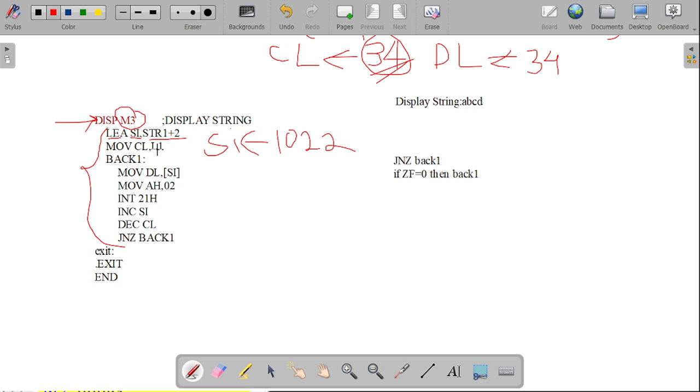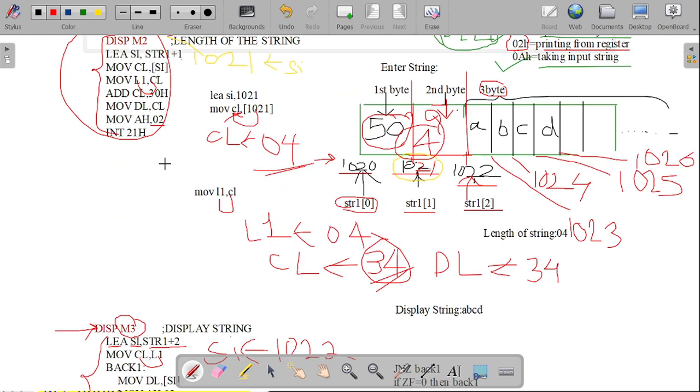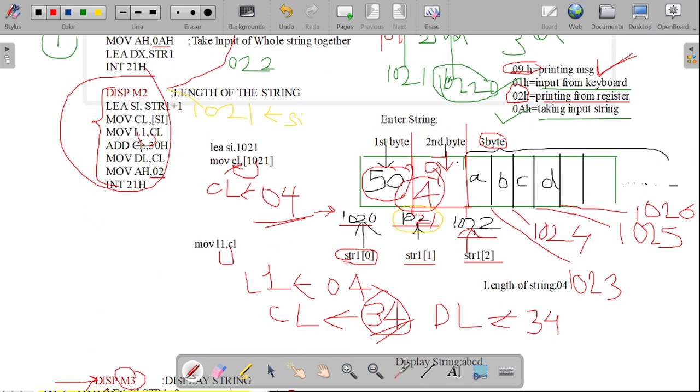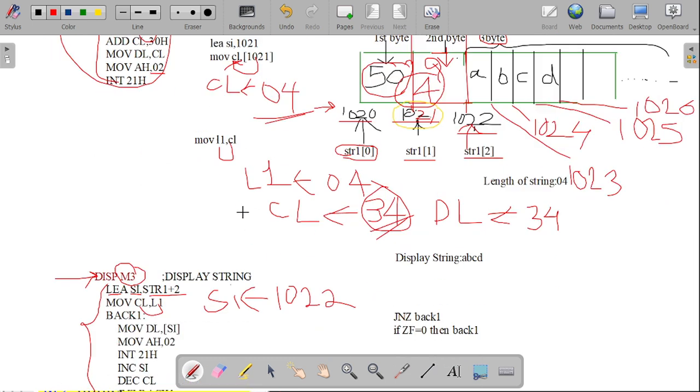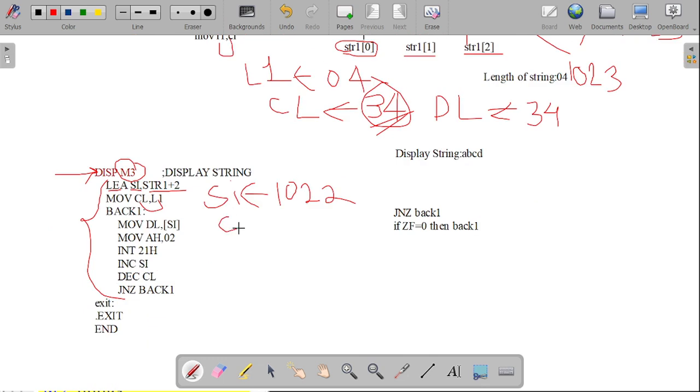Now we are copying this L1 into our CL register. In the previous code, we copied the contents of L1, that is the length of the string, which is equal to 4. So after writing this MOV CL, L1, CL is equal to 4, that is 04H.